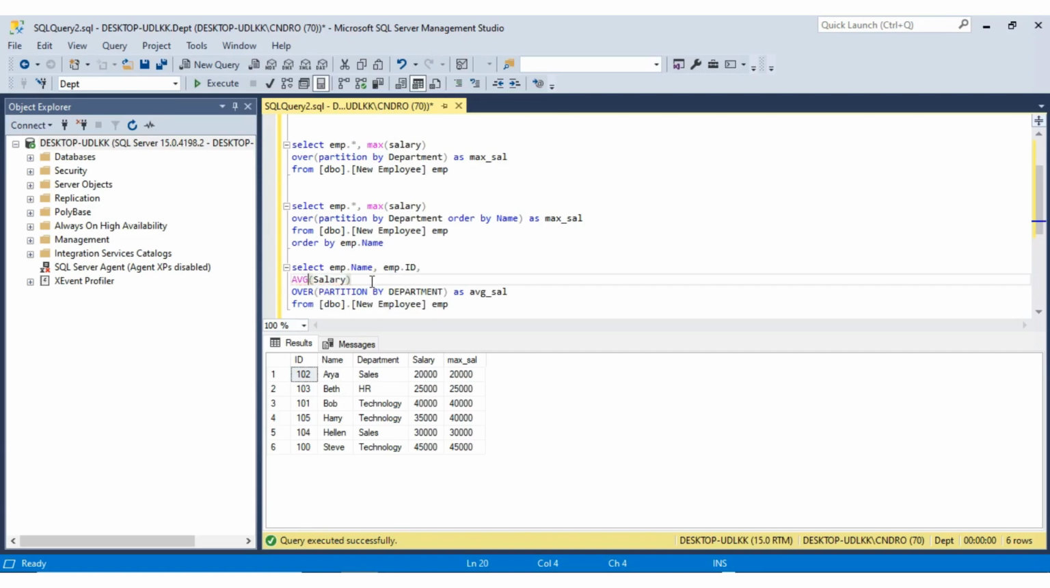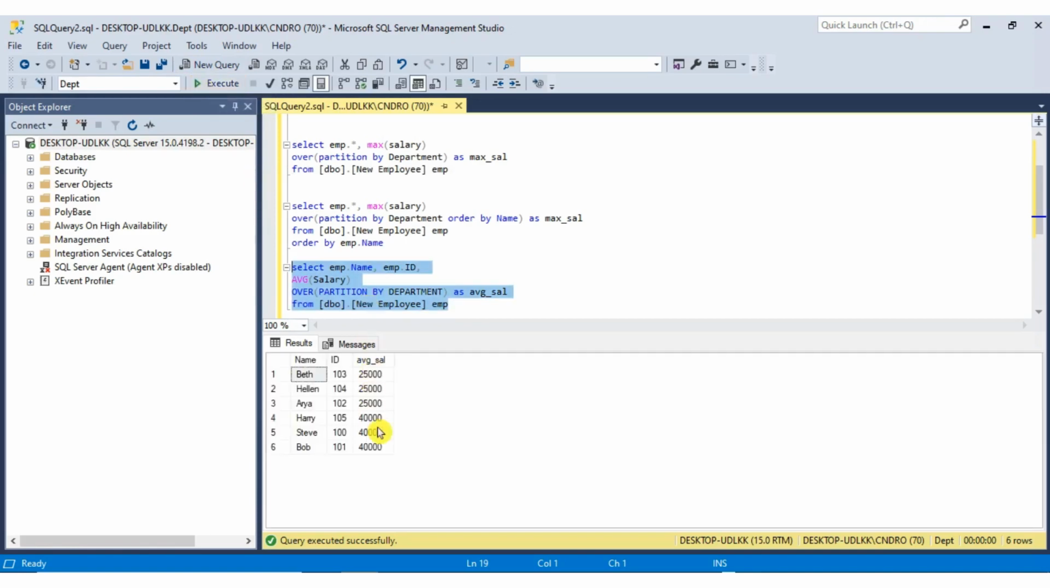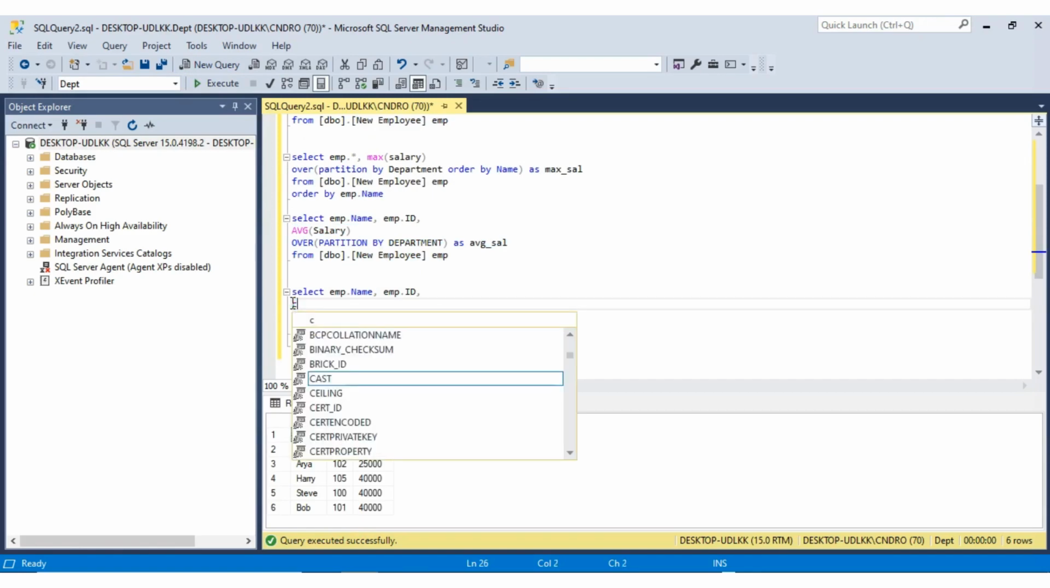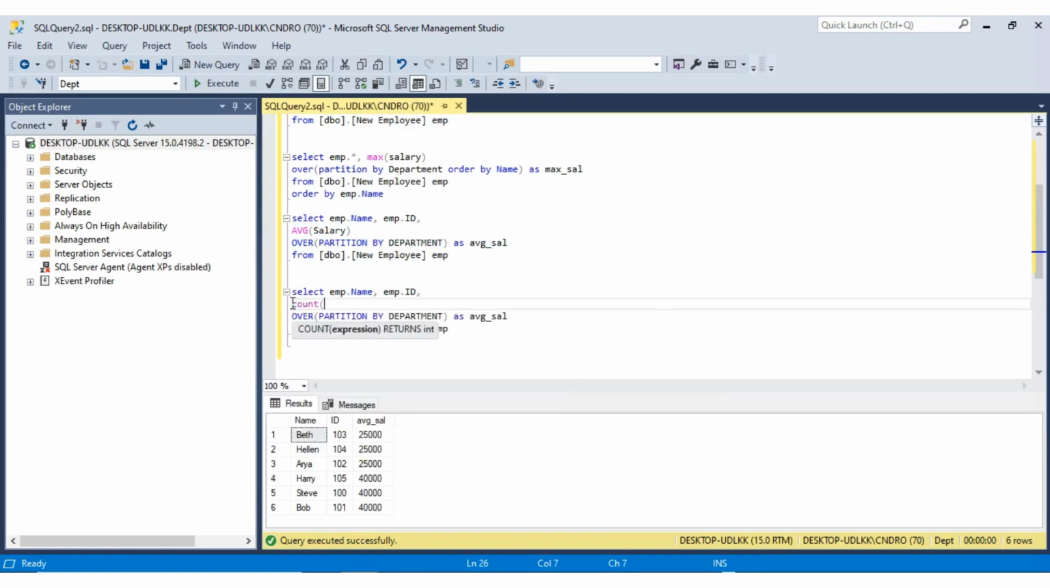AVG. So let's run our code. Here you can see the average salary in each department, that is in each department that we grouped. That was what has been calculated for us for each department. So let's do the count of the order ID. We are partitioning by department. So it's just like a count by department.